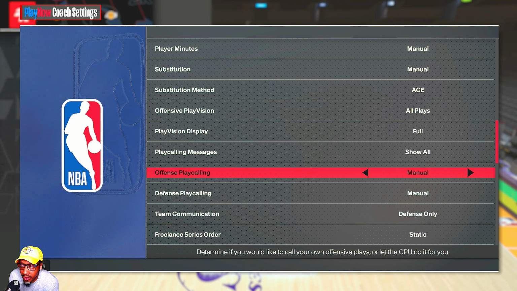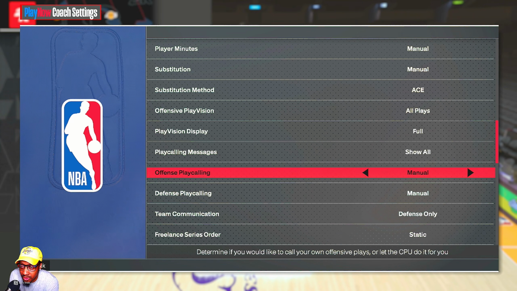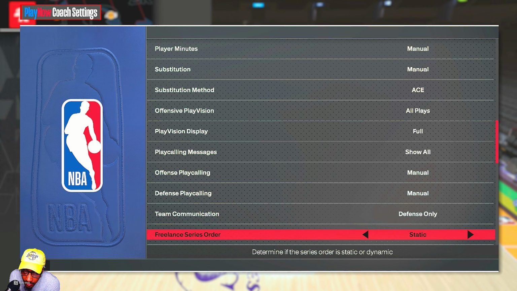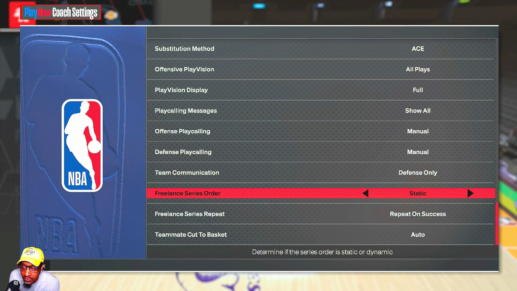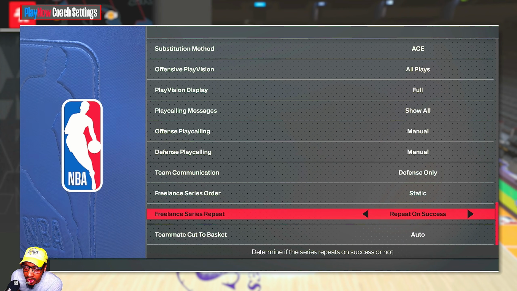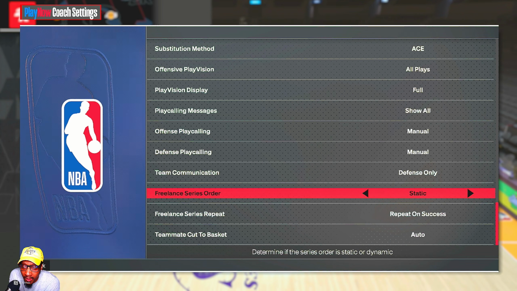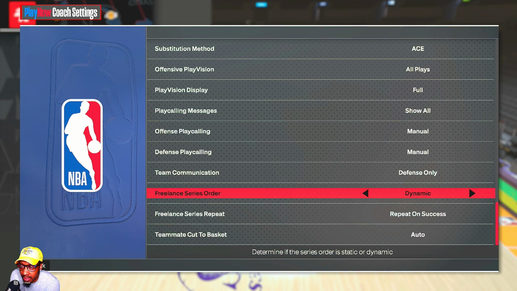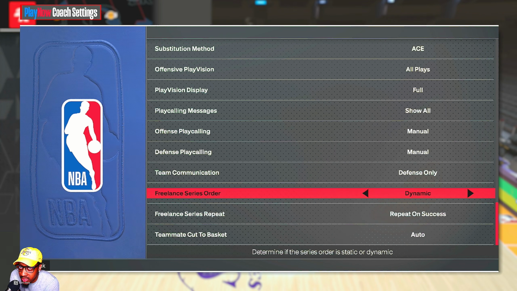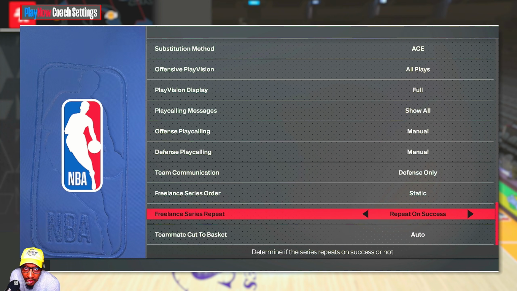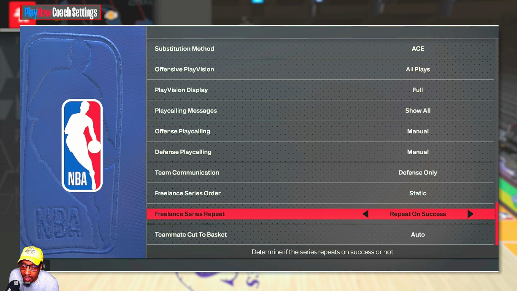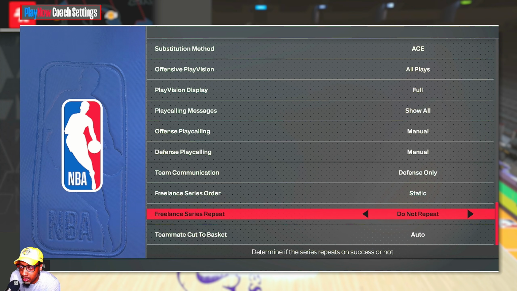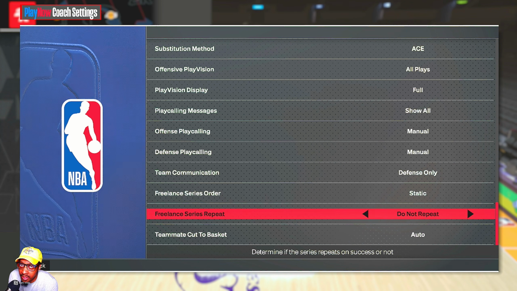Also put offensive play calling on manual as well, just because I like to control it. But if you want to put it on automatic and let the computer run the plays, you could do that too. Also, if you scroll down more, you'll see freelance series order and freelance series repeat. So if you're running a series, if you pick static, it'll run the plays in the series in a specific order. But if you pick dynamic, it'll run a random play from the series. Also, if you put repeat on success, it'll run the same play if you score, and then once you don't score, it'll run a different one. Or you could just put it on do not repeat. Whether you score or not, it's going to go to the next play.